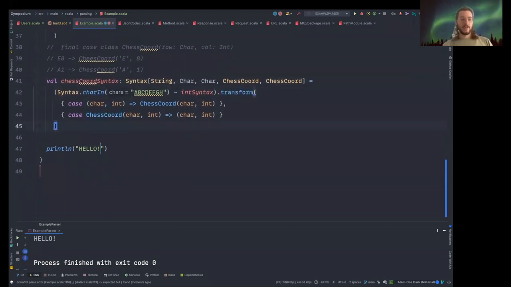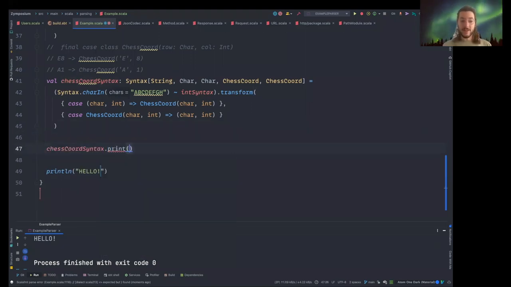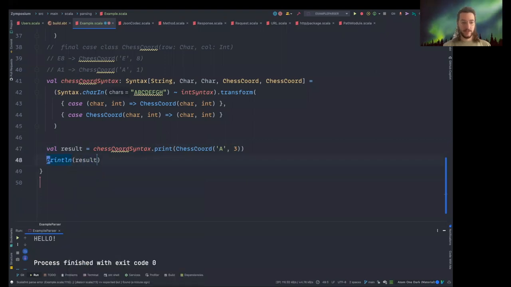Okay, so now let's actually try to run this on some stuff. So how do you run a syntax? Well, you can print. So I can give it a ChessCoord and I can print an existing one. So I'll do A3. Val result, and we can take a look at that. So let's take a look at the results.